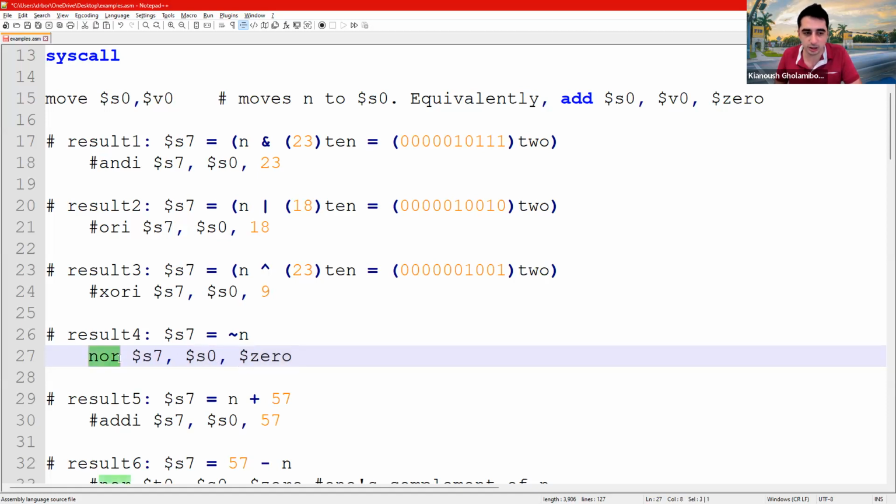NOR means negation of OR. When you OR any register with 0, that's a neutral operation. You get the same exact register. But when you NOR it with 0, you're basically negating every single bit, which means 0 becomes 1, 1 becomes 0. So you're toggling every single bit of the 32-bit register. In this case, my input is n in S0, and the output will be stored in S7. This is basically the ones complement of n.